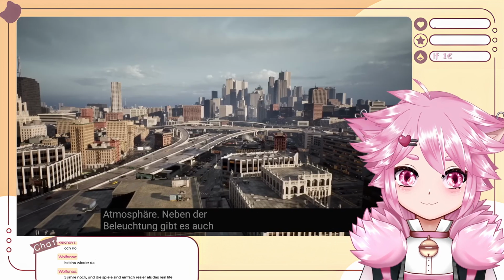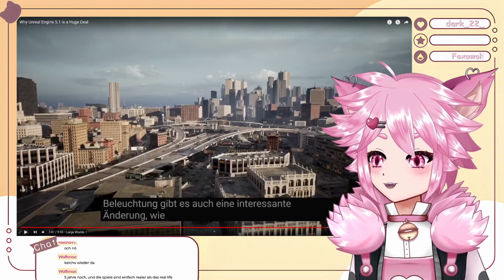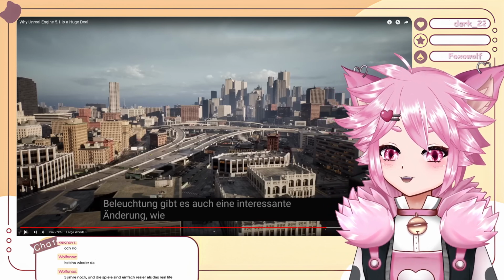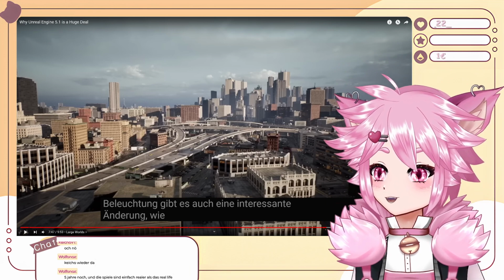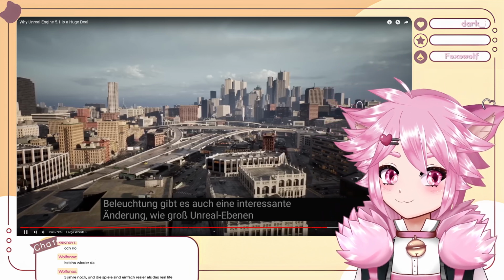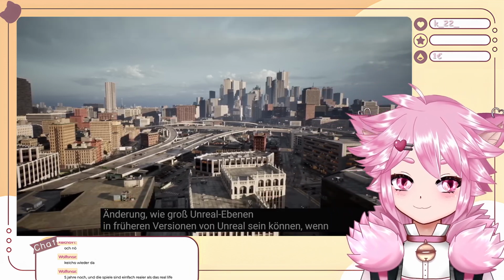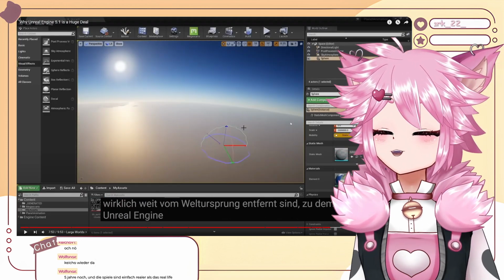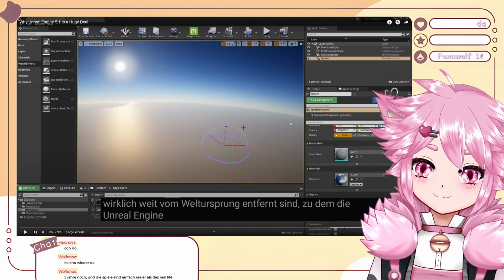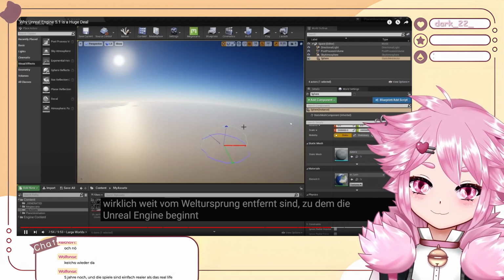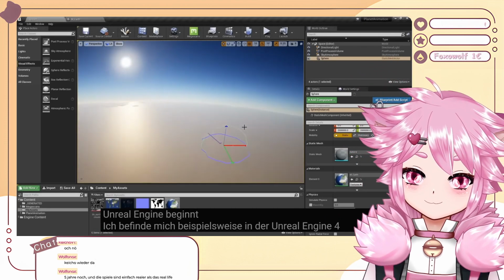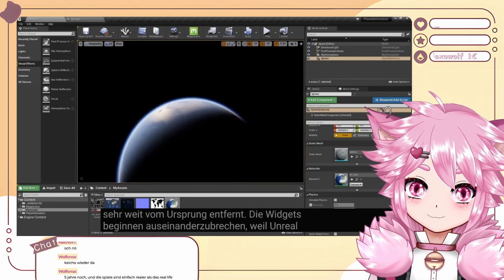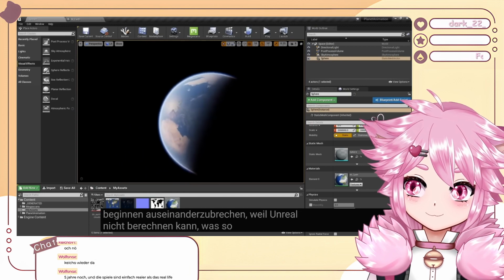Besides lighting, there's also an interesting change to how big levels can be. Guck dir das einfach mal an, wie das aussieht. Das ist einfach, oder besser gesagt, ein Spiel, einfach eine nachgebaute Stadt. Wie das einfach aussieht, ne? In past versions of Unreal, if you are really far away from the world origin, Unreal Engine starts to break. Das ist auch so krass. Hier musst du aufpassen. Wirklich hier. For example, I'm in Unreal Engine 4 and I'm very far from the origin. The widgets are starting to break apart because Unreal can't calculate what is happening that far away.